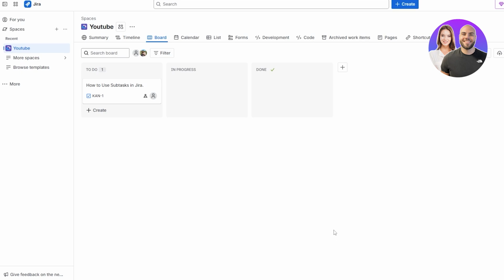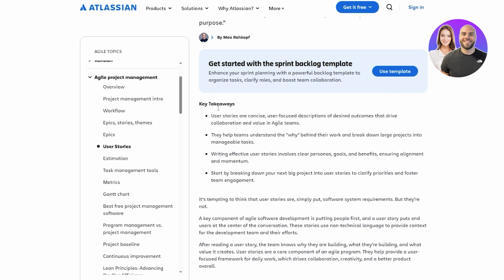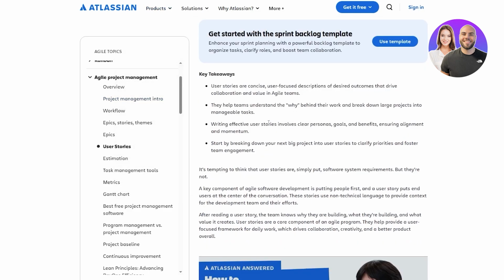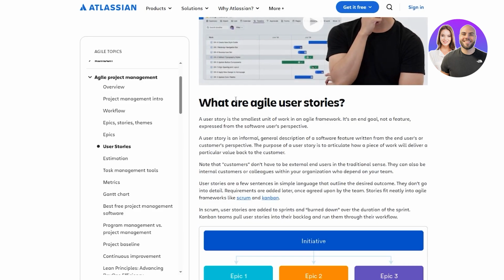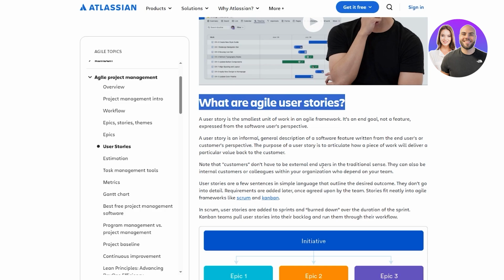Now, user stories, what are they? If you come over here onto Atlassian's Help Center, here are the key takeaways. User stories are a concise, user-focused description of a desired outcome that drives collaboration and value in agile teams. They help teams understand the why behind the work and break down a large project into manageable tasks. Writing effective user stories involves clear personas, goals, and benefits, ensuring alignment and momentum. So start by breaking down your next big project into user stories to clarify the priorities and foster team engagement. Pretty cool.